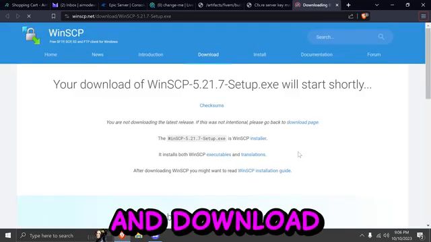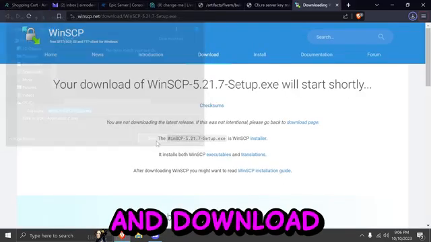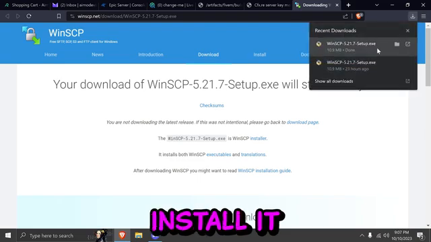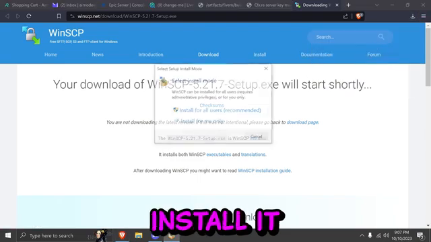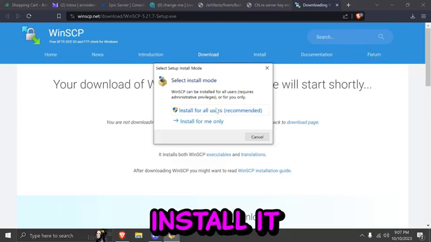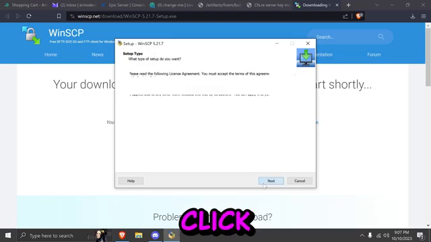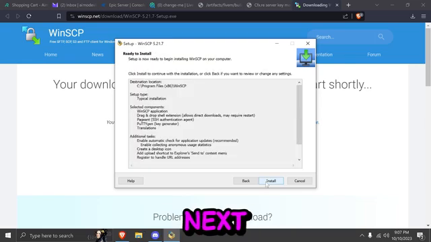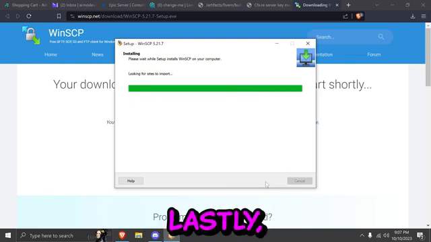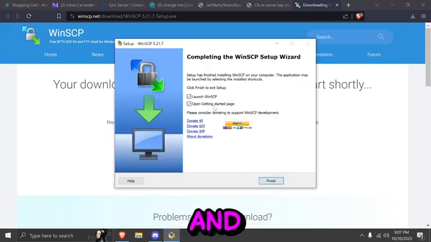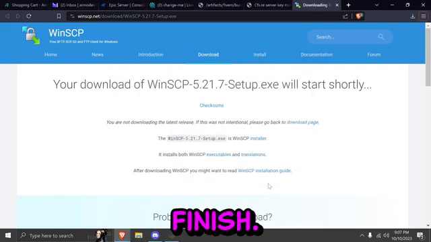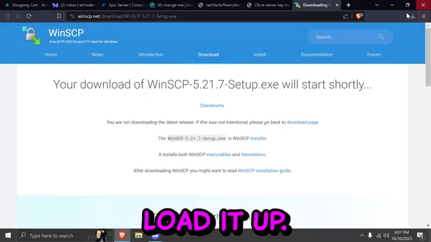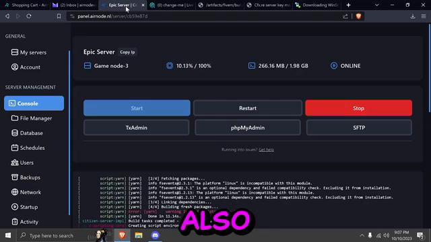Go ahead and download this application, save it, install it, hit install for all users, click on accept, next, next, and again, lastly install. It's going to install it for you and you can hit finish. Now it's going to load it up. You can close that, you can close that also.